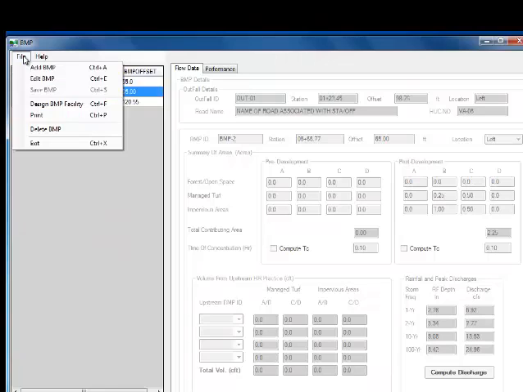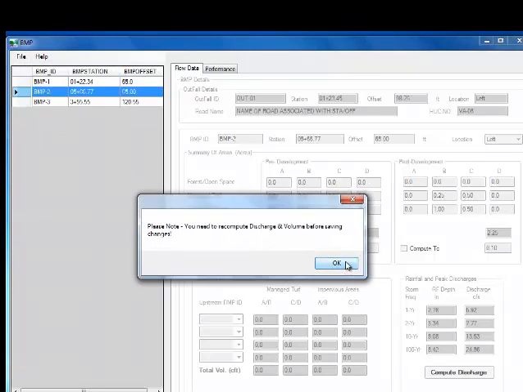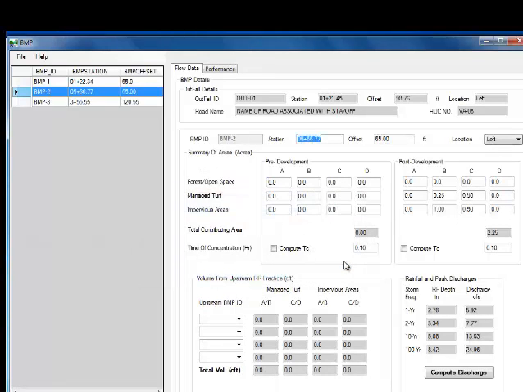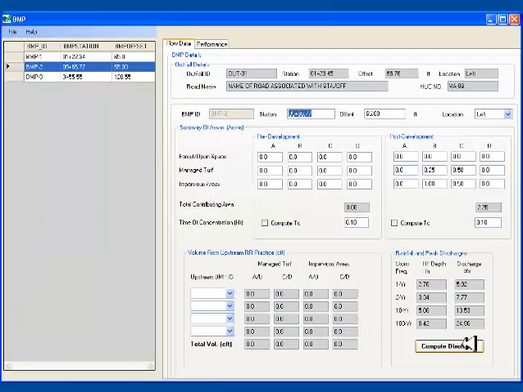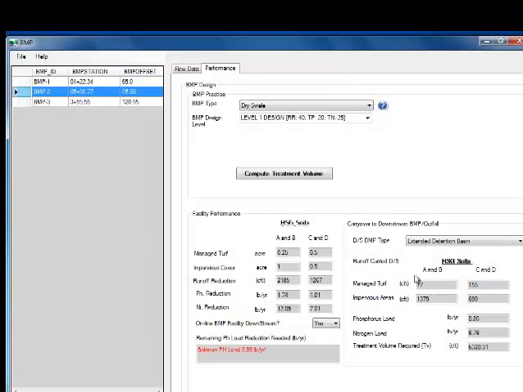You will notice that I get a message asking me to recompute discharge and volumes before saving. I click on OK. This opens the flow data and performance folders. I am not changing anything in the first folder. I click on Compute Discharge at the bottom right-hand corner. I move to the second folder, Performance. You will notice that the BMP type is dry swale and the BMP design level is level 1. I now change the BMP design level to level 2 and click on Compute Treatment Volume.